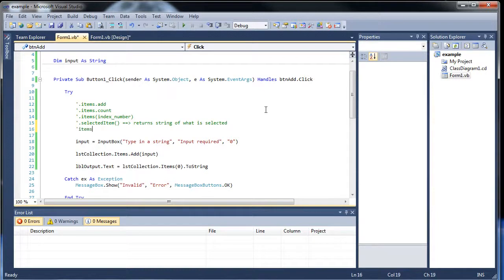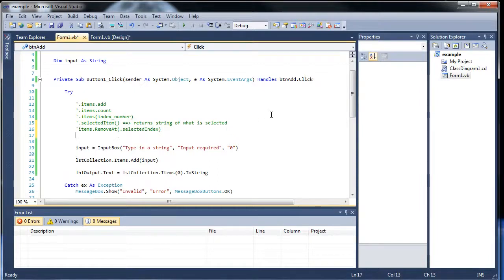So we had items dot remove at. So I'll capitalize it for you. Remove at, and then what I would usually do is the name of it dot selected index. And that will pretty much remove whatever item you have highlighted. Dot items dot clear. That works as well. And oh yeah, don't forget about your toString. That will help out a lot. And is that everything? Items, index number, I think that's a .toString as well.